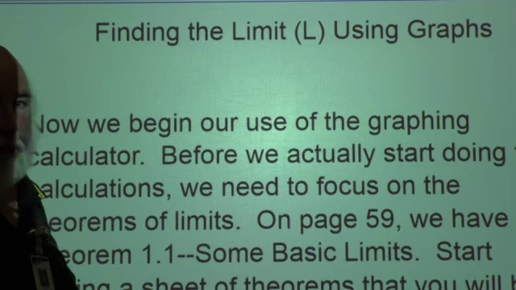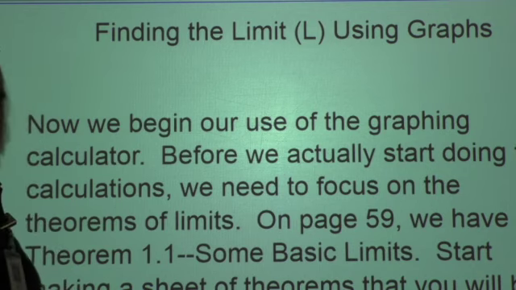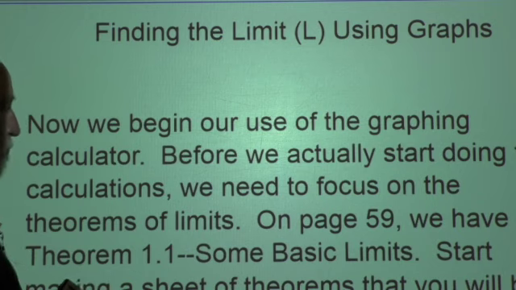So you need to get your calculators warmed up. If you need to stop the recorder at this point, go ahead and then continue on when you get your calculator out ready to go.